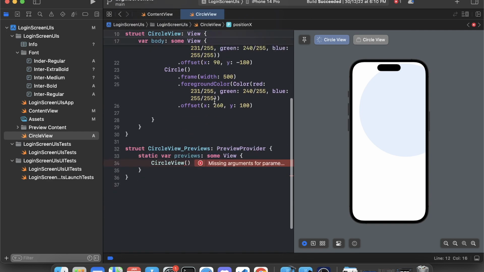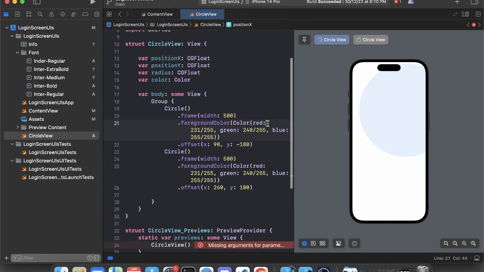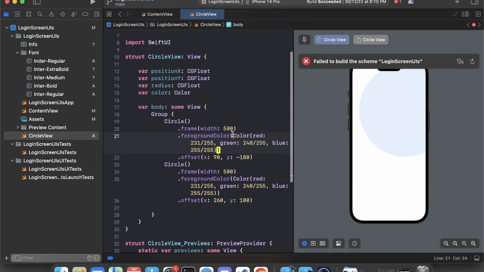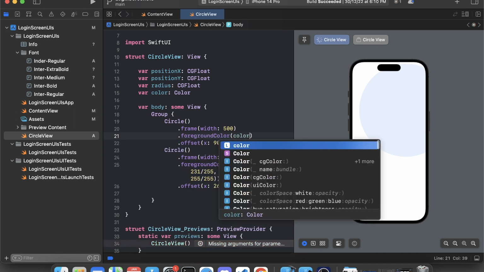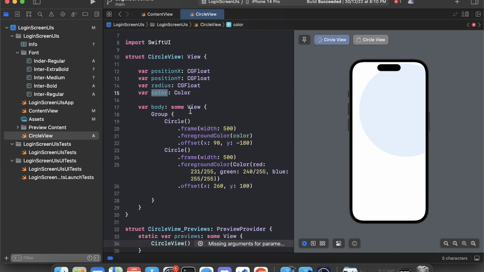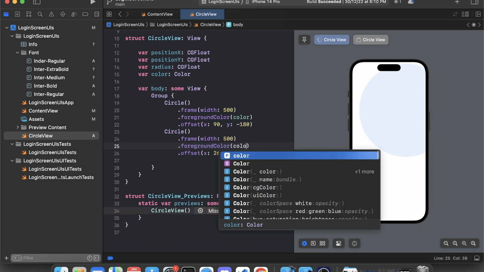Right here, inside the foreground color, we will just cut this color like this, and we will add the color variable which we added here, and same for this one. So here also we will add the color.